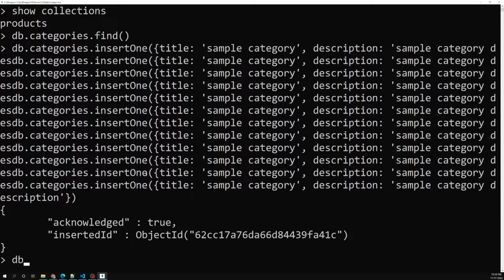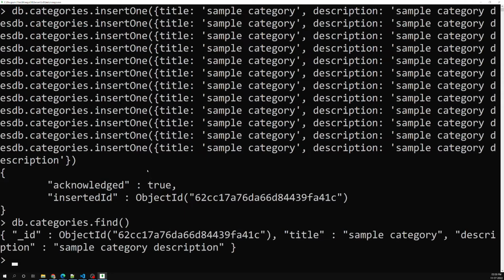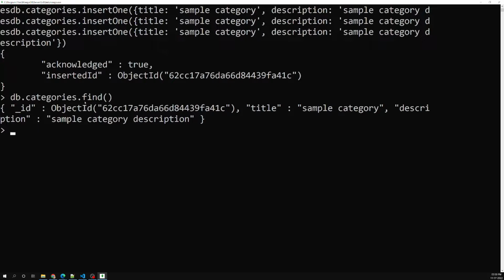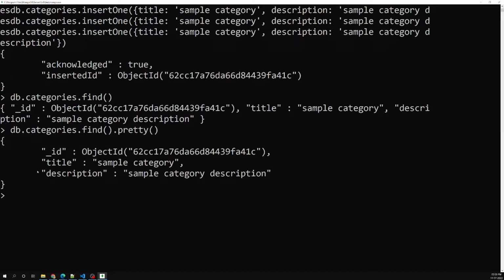Let's see db.categories.find. If I try to see here, we are able to see that one document has been inserted into this collection. If you want to make it pretty, I will be using pretty. Okay, so this is one.